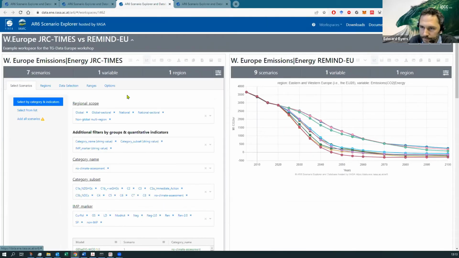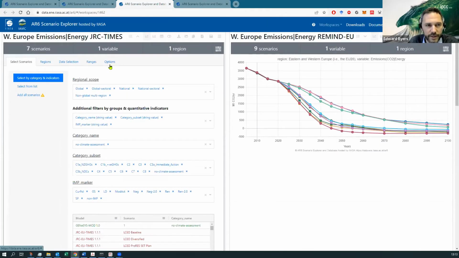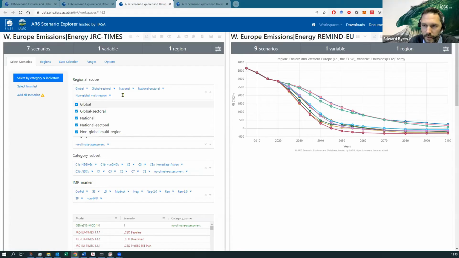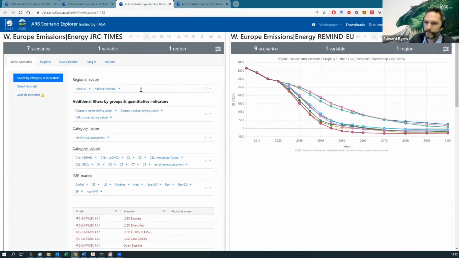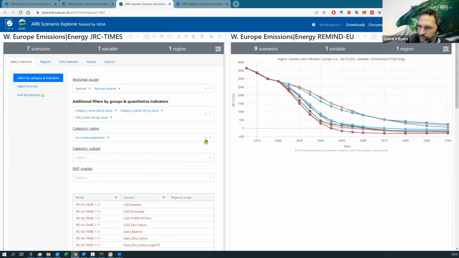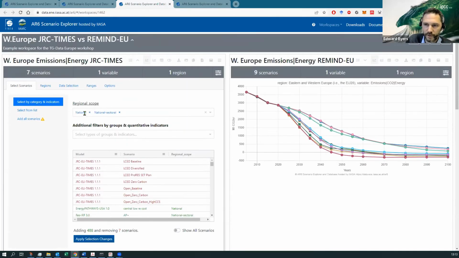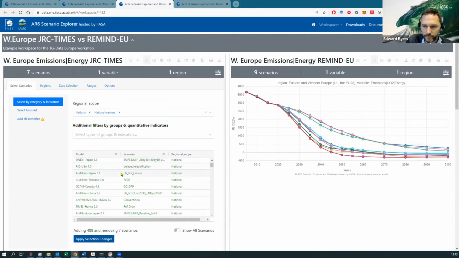I'll just zoom in a bit. The primary category here for the selection in this case is what we call the regional scope. What kind of model scale are you looking for? Are we looking for global or national? We can unselect the global ones and just focus on what's nationally available. In this case, we'll close these ones to demonstrate. This will filter the list to the national models that are available, and we can apply those selection changes.